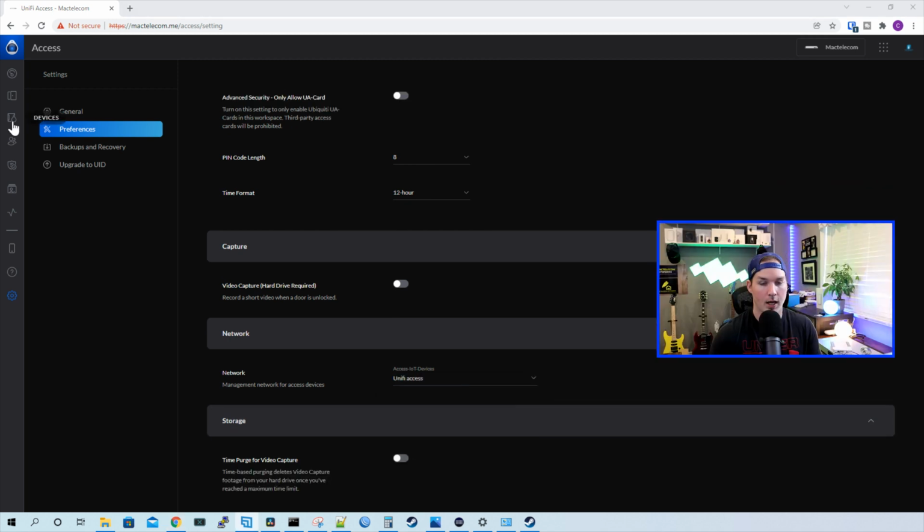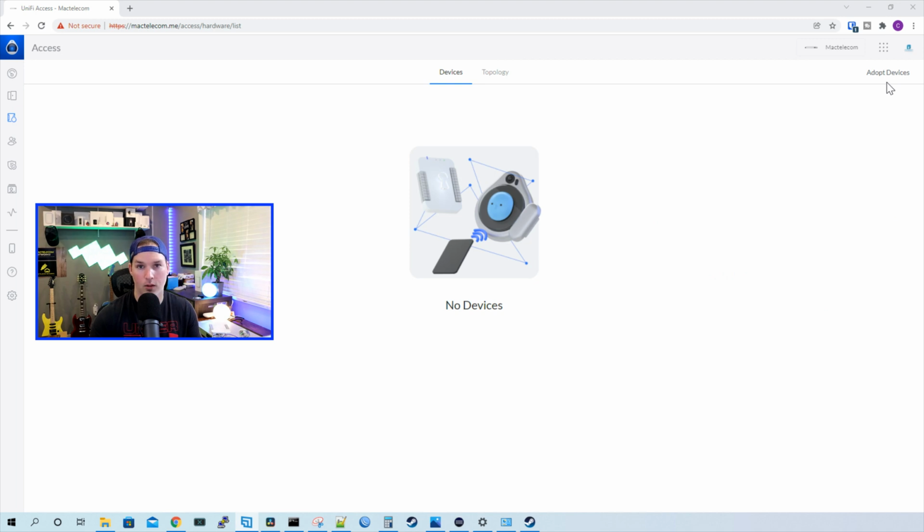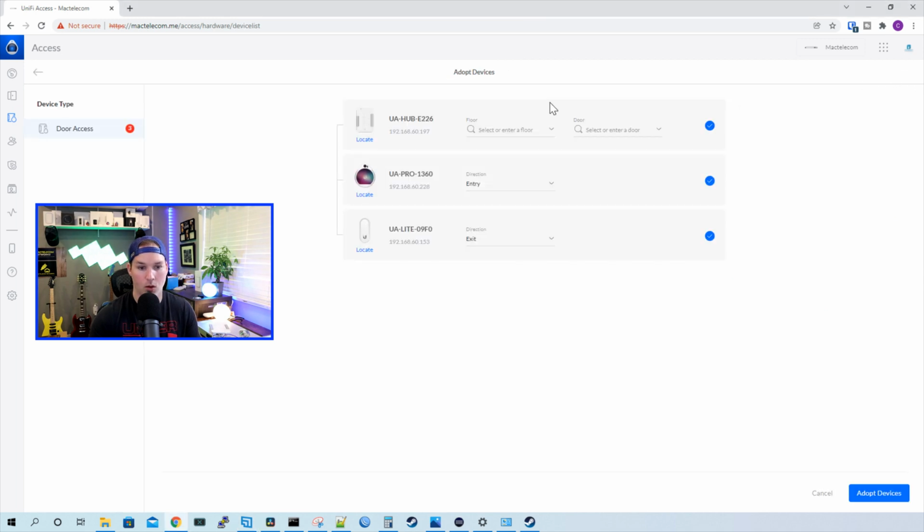Now, if we go look at the Unifi Access devices, we should be able to adopt all of the elements. So I'll click on the devices, and then in the right-hand corner, we'll press adopt devices. We could see the UA Hub, the UA Pro, and the UA Lite. We could see that it has a floor here and also a door. We won't be able to adopt these devices until we have a door selected, and right now there's no results found. If I press adopt devices, it will say door name and floor is required. So what we need to do, we need to add that.